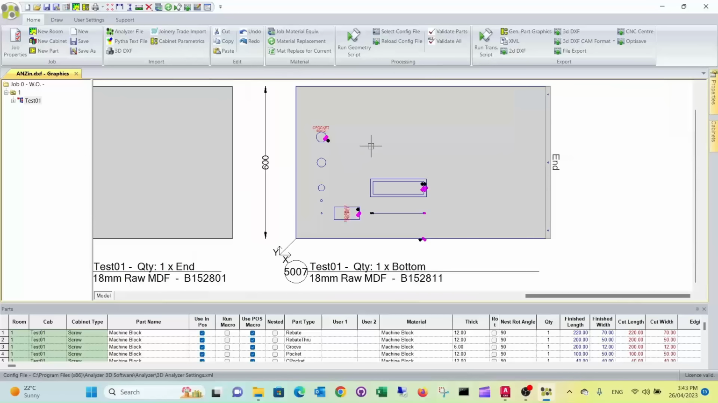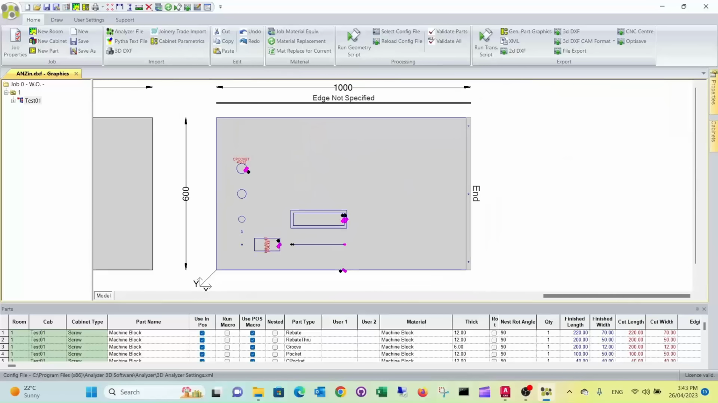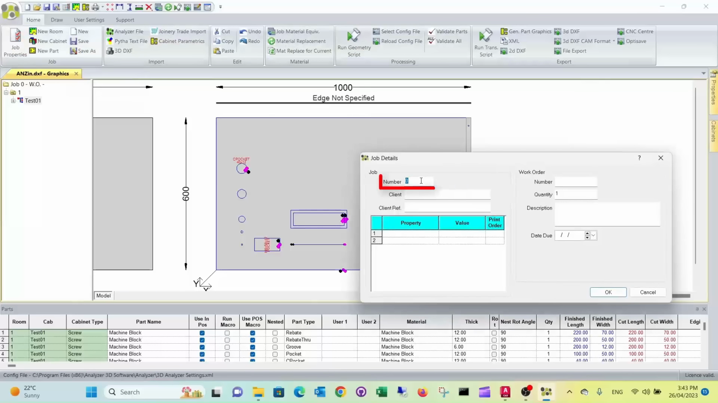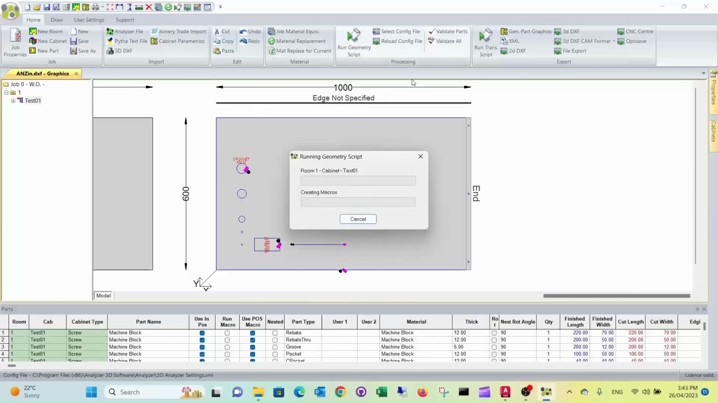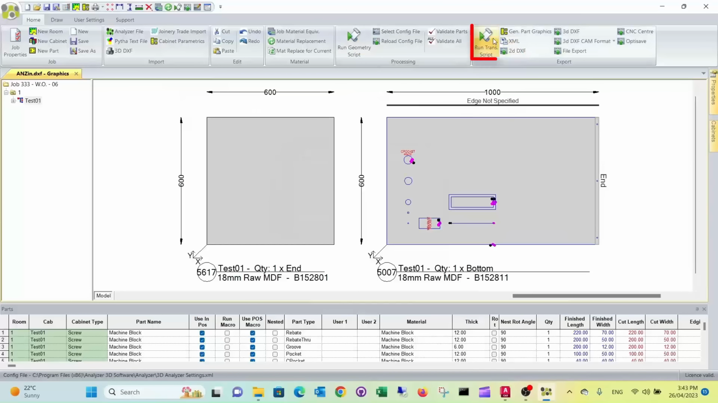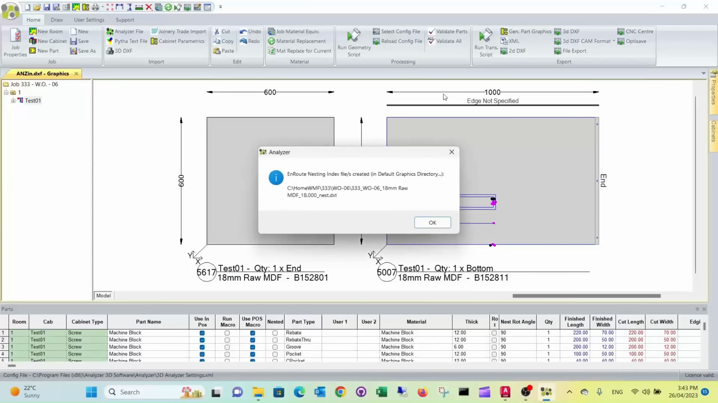This is probably a good idea to see how it physically works in Analyzer CAD. So let's quickly export this. We specify a job and the work order number. We run the geometry script again, just to be safe, and now we run the translate script.